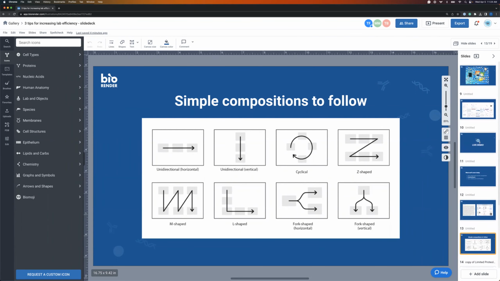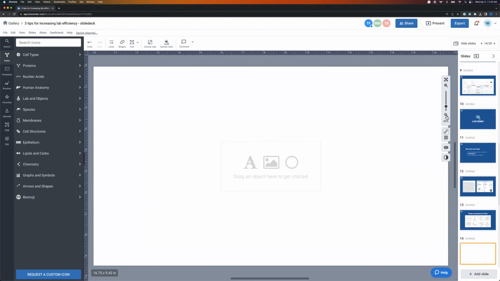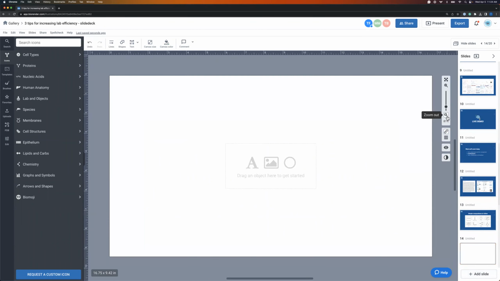And what I wanted to show here, we're going to create a protocol and we're going to put some of those into motion as well. And so let's say for our example today that we wanted to show how we do limited proteolysis coupled with mass spec in our lab. So what we can do is actually just start building this from our blank canvas.